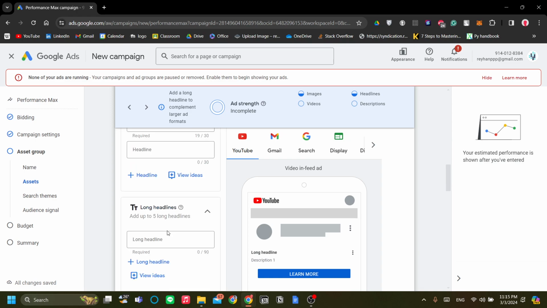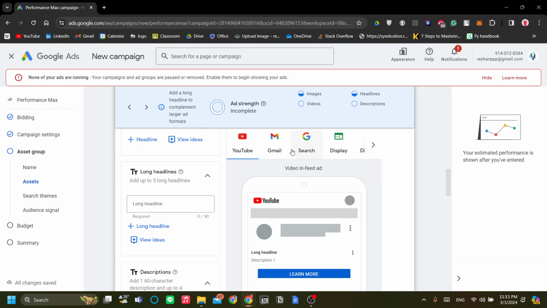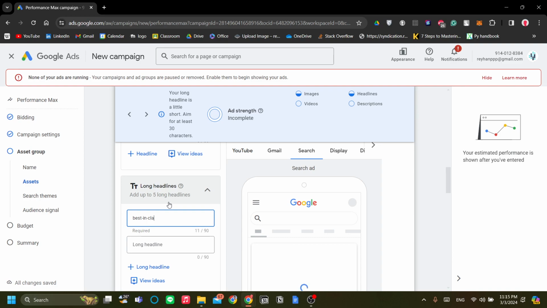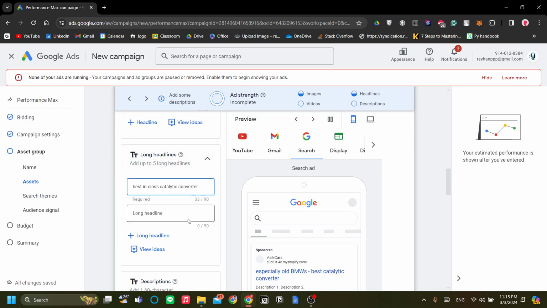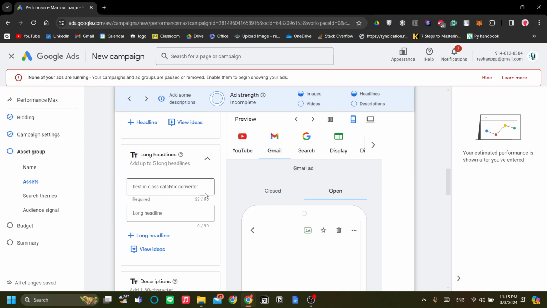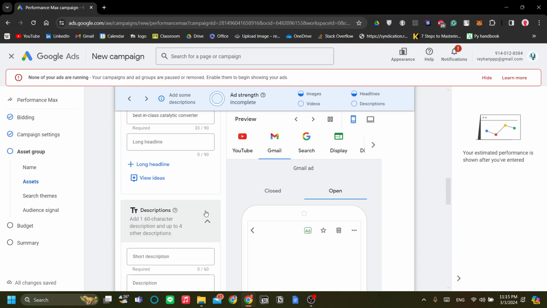Now, after we fill in the headline, we need to fill in the long headline for other advertisement streams. So let's say best in class catalytic converter. Okay, so the long headlines may be used in YouTube, as you can see, or Gmail, where they have more screen real estate.